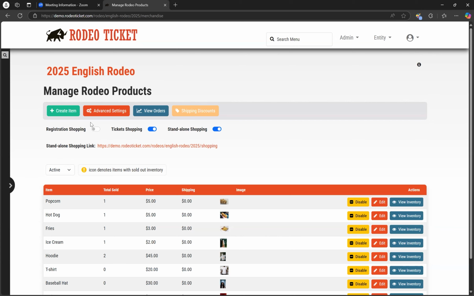Okay. And then up here, we have several different options. You can create a new item here. You can have, we'll look at advanced settings. You can view orders, and we'll go over that in another video. And then you can also look at adding some shipping discounts here. So let's start with advanced settings.